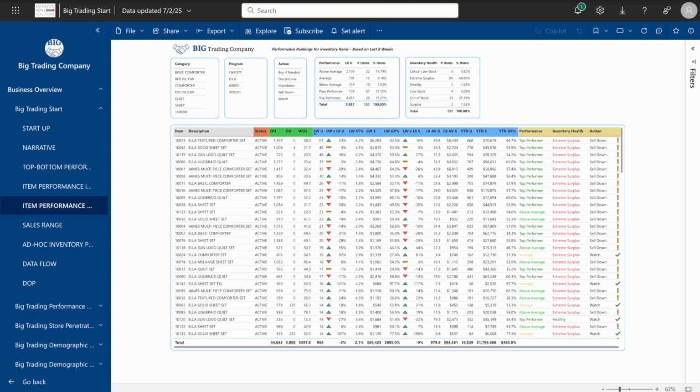One of the best features on both pages is the filtering capability at the top of the page. With just one click, you can filter by category, program, action, performance, and inventory health. It makes the dashboard really interactive and efficient to use, especially when you're analyzing a large assortment.